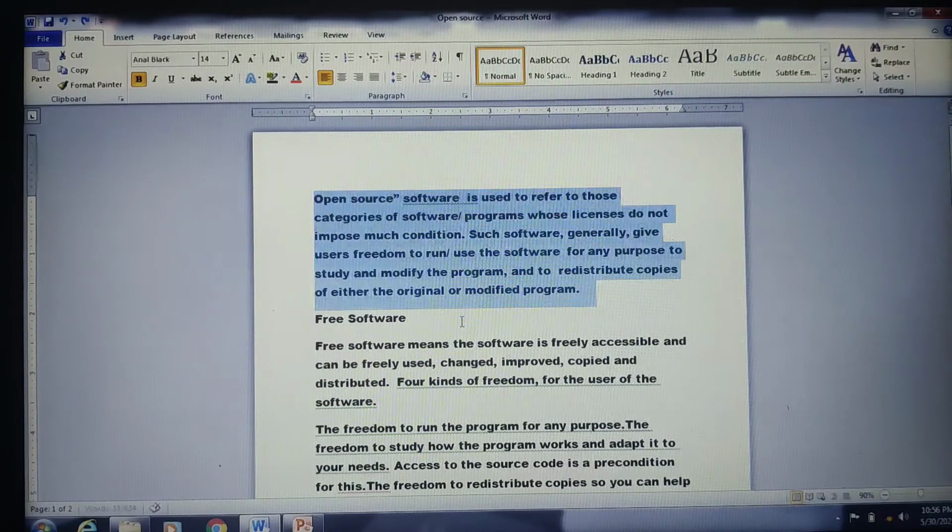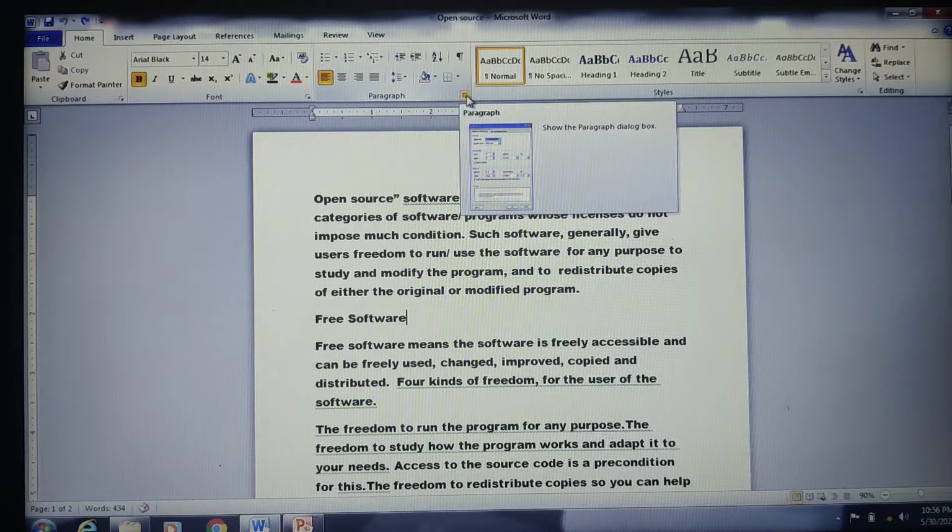Okay, yeah, this is how the original text was. I just used the Control Z. Next I need to show you the paragraph. All right, so here we have an option that is a paragraph here.